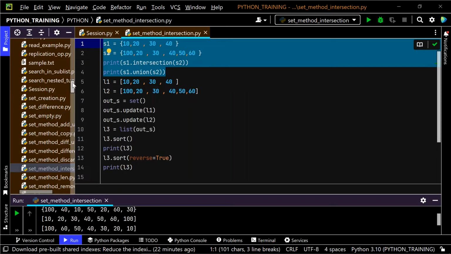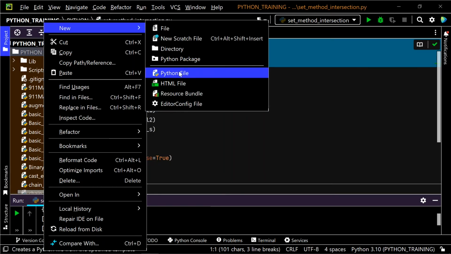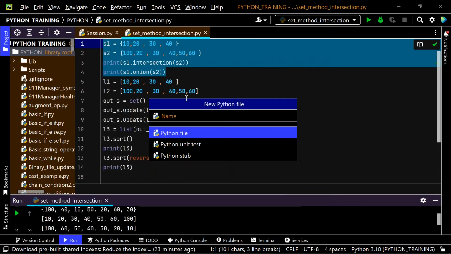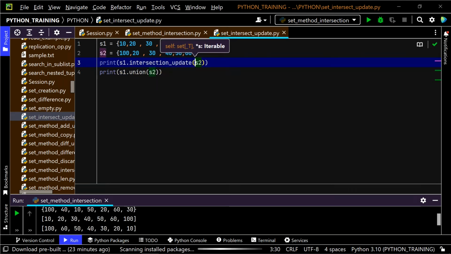Now I'm writing another program. In this program I'm just going to use set intersection update. Okay, so now look at here. These are my 2 programs. Here I'm just giving intersection. Instead of intersection, I'm giving intersection update of S2.